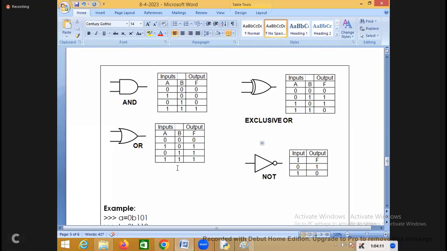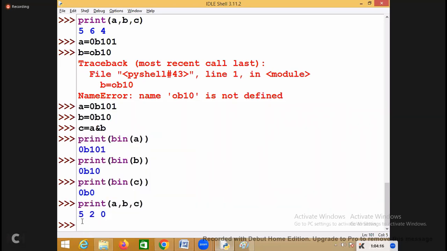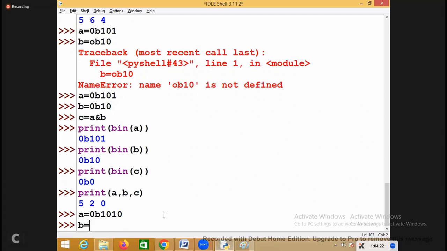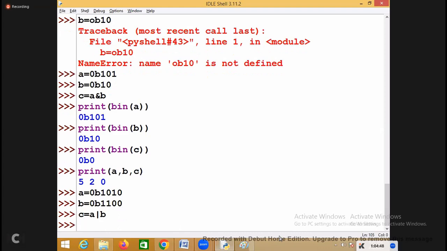So this is AND, and this is OR. A equal to 0B1010 and B equal to 0B1100. Suppose C equal to A | B. OR here means bitwise OR, and the pipe is bitwise. So 0 0 is 0, 1 0 is 1, 0 1 is 1, 1 1 is 1. So it becomes 1 1 1 0.